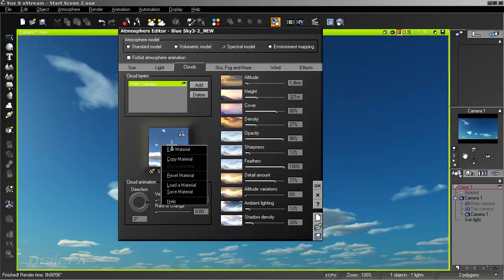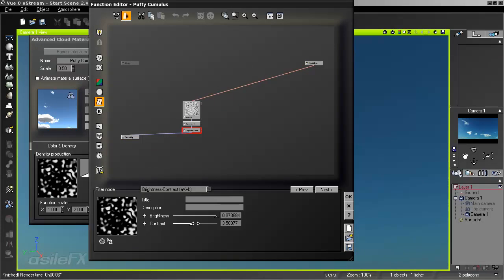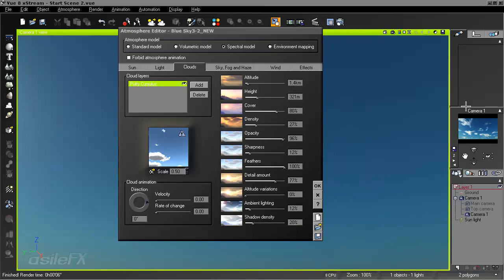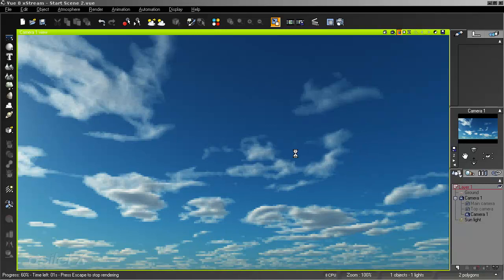So if I wanted to fill up more of the sky, I would need to go into this function and just kind of lower the contrast a little, to be able to fill in a lot more of the sky without those harsh edges showing.